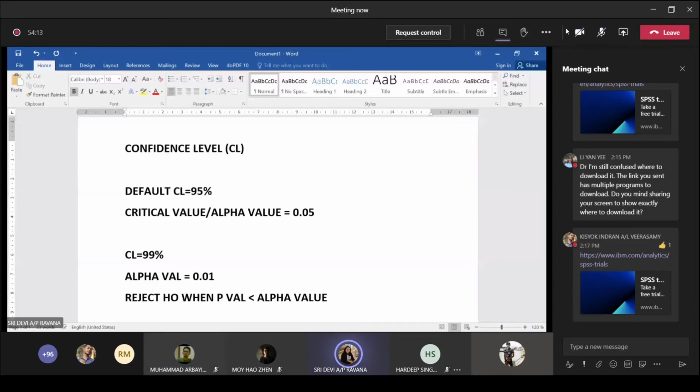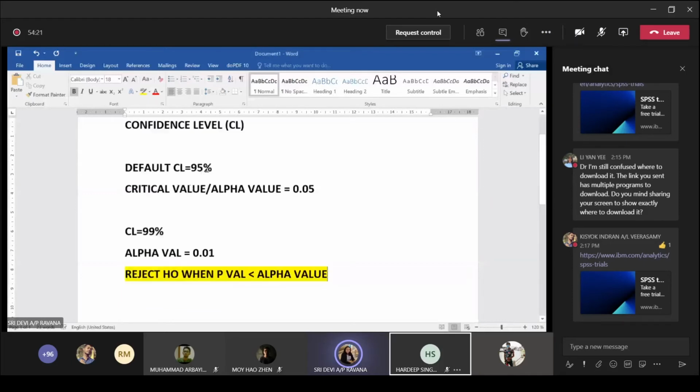Okay, sorry. All right. So if my default is 95%, the critical value is 0.05. If my confidence level is 99%, my alpha value is 0.01. This you know, right? It is 1 minus 0.99 and 1 minus 0.95.